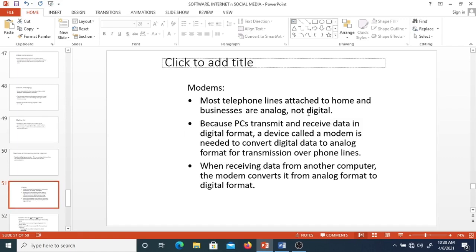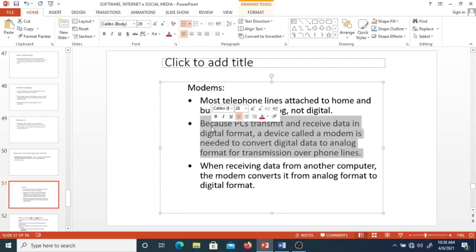So a modem helps us to transfer from digital to analog and then from analog to digital. Okay, so I think what I said is in this second point here: because PCs transmit and receive data in digital format, a device called a modem is needed to convert digital data to analog format for transmission over the phone lines. And then when receiving the data from another computer which is carried on the telephone line, the modem will convert it from analog to digital format.